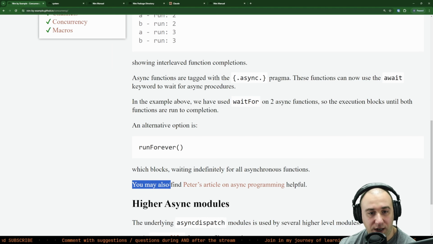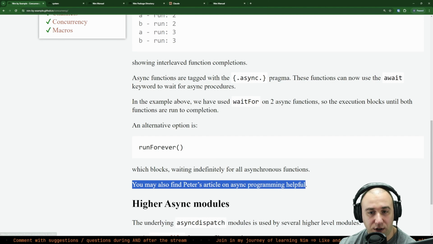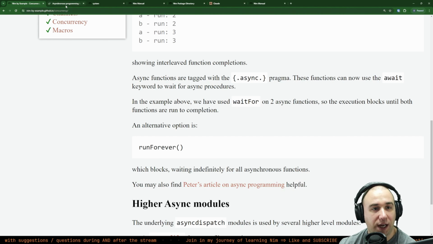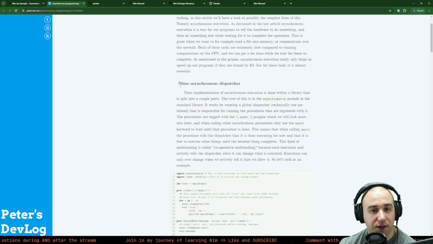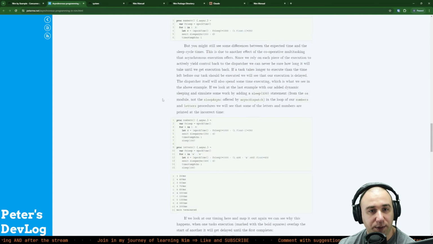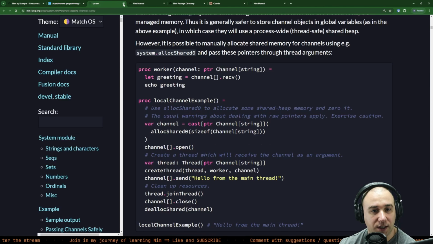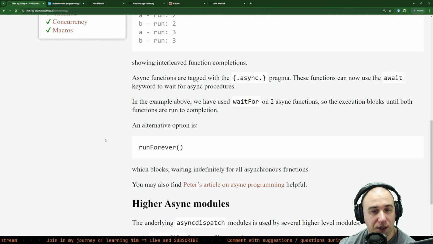Okay. You may also find Peter's article on async programming helpful. Let's open a new tab, and that's from 2021, so before 2.0, but not too old, and we have some interesting article to read. I'll definitely save it and read it probably off stream.